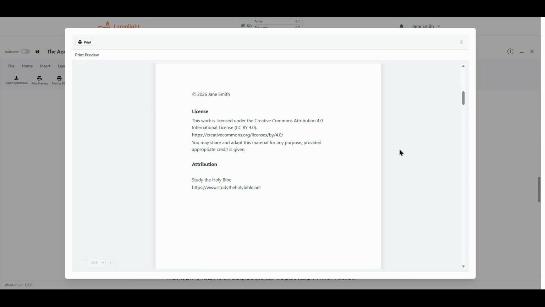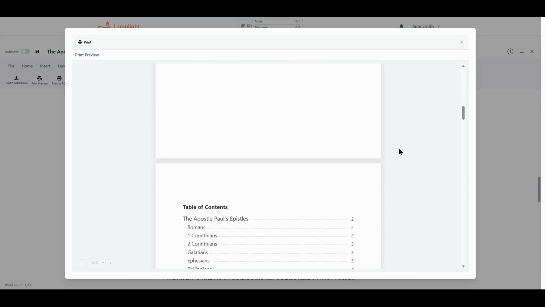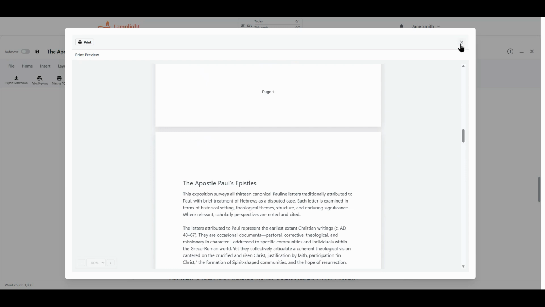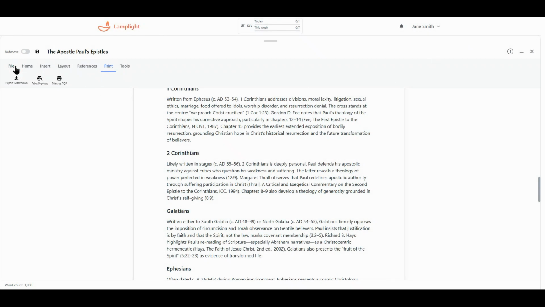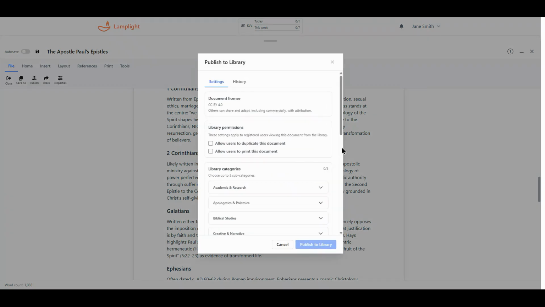Once you're happy that your document is ready to be published, go to the File tab and click Publish. The Publish to Library dialog is the final step in adding a document to Lamplight's public library. The Publish to Library settings are dependent on the settings selected in your document properties. At the top of the Publish to Library dialog, you'll see two tabs, Settings and History.